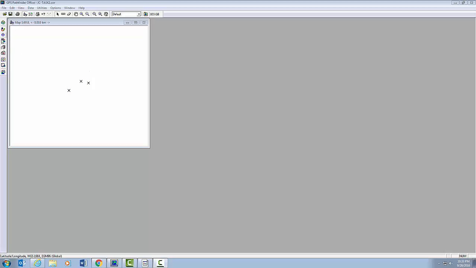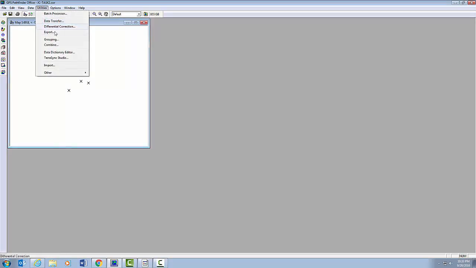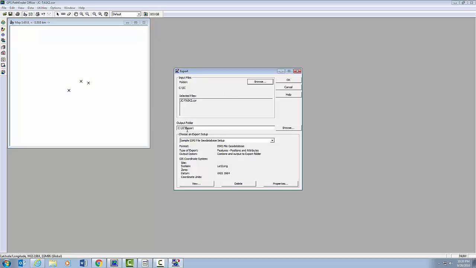So once I have my corrected data open, I can go ahead and use export. There's an icon here that has a computer and a world. So that's your export there. I can hover over it to see, or I can go to Utilities, Export. They do the exact same thing, so it doesn't matter which one you click. I'm going to use that one.